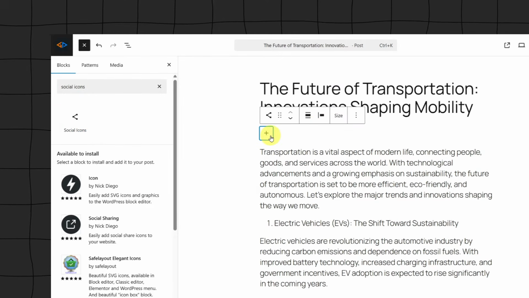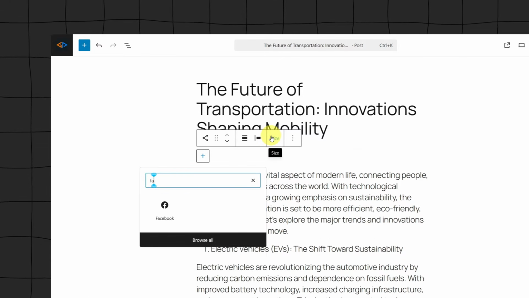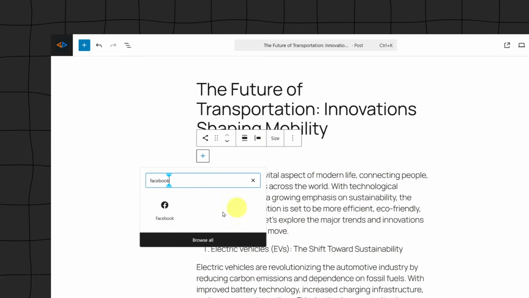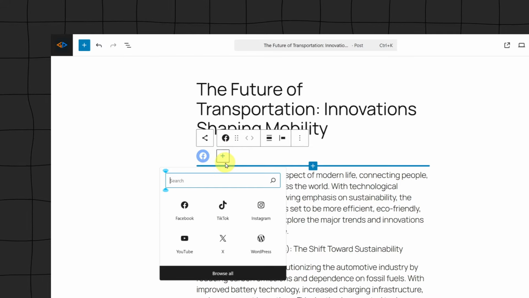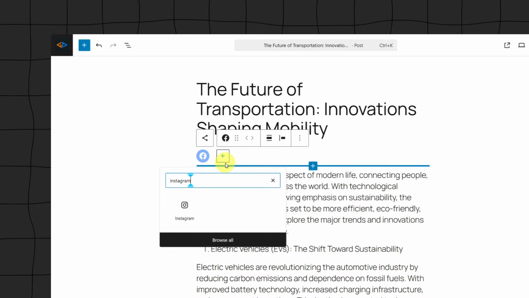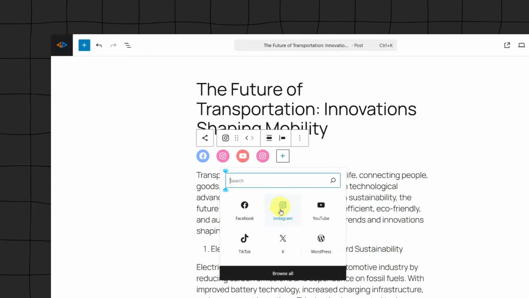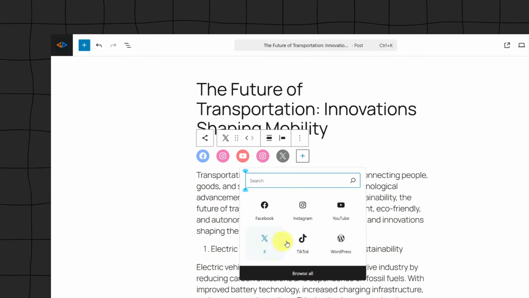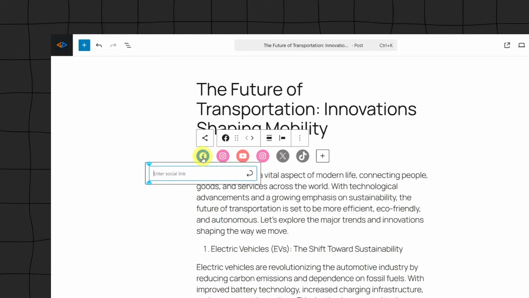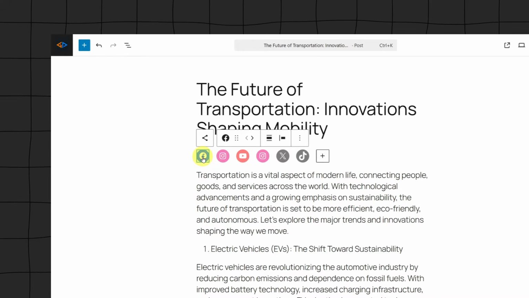Click the plus icon and search for the social media icon you want to add. First, I'm going to search for Facebook. Now, I want to add more icons. I'll add Instagram and TikTok. Then click on each icon to add your social media links.